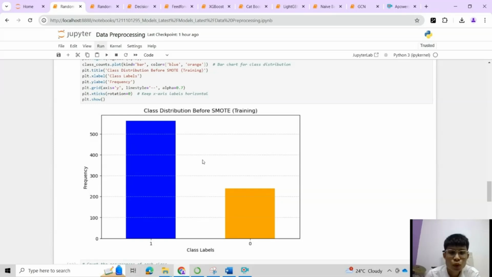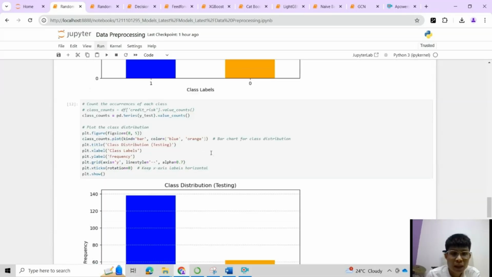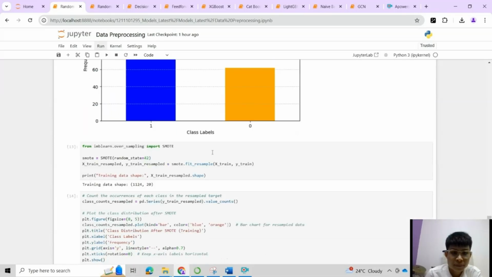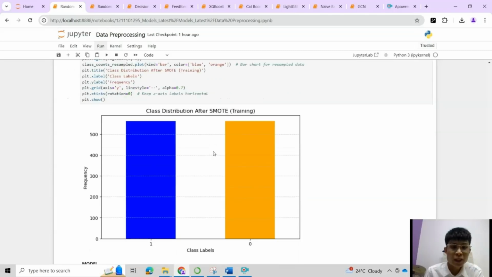So we applied the SMOTE technique to balance out the dataset. And after applying the SMOTE technique, we can see that the minority class, which is the bad credit risk, is now increased to become the same as the good credit risk. So now the data samples are ready and we will now train our machine learning models.